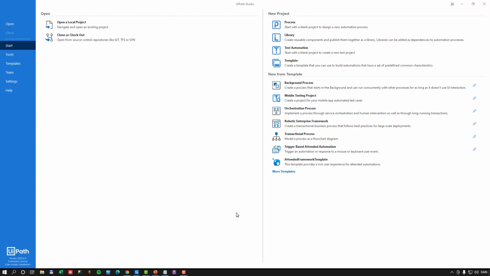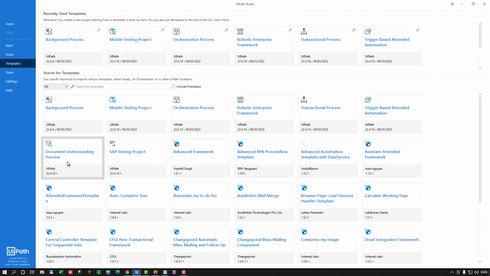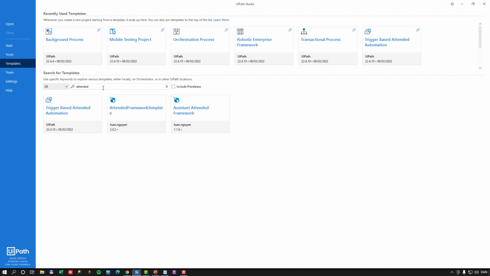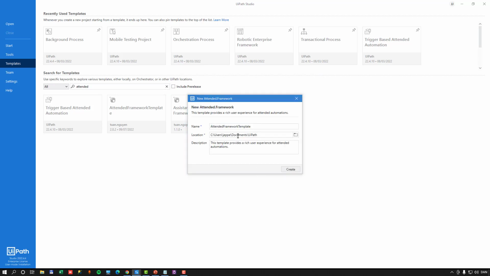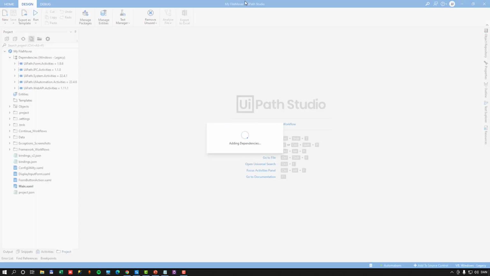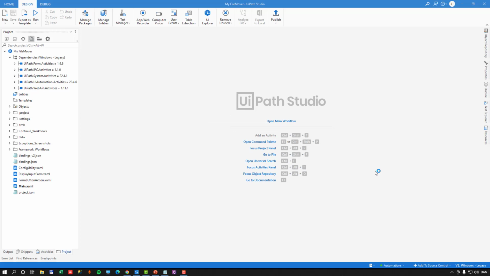So I'm inside Studio and I'm going to start a new project, and I'll go here to the More Templates page, and in the search box I'm just going to type in attended, and I'll choose the attended framework template. That is version 2.0.2, that is new as of last week, and I'll click Use Template. I will call the project My File Mover and click Create. And once the project is ready, I'm going to click the Open Main Workflow link here in the middle.